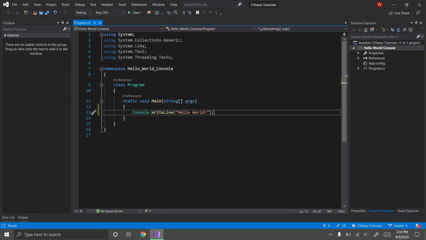So that's a very basic program for C#. It's Hello World console version, just to ease you into C# programming.